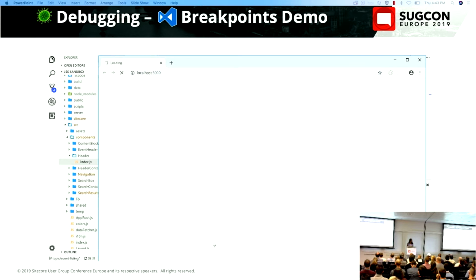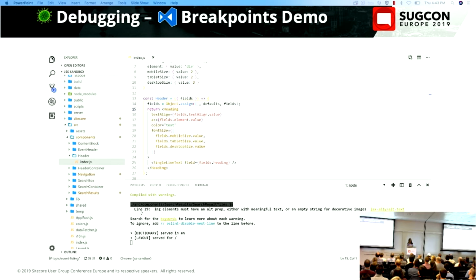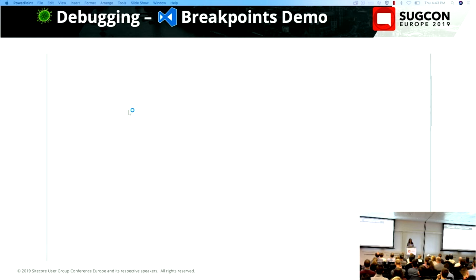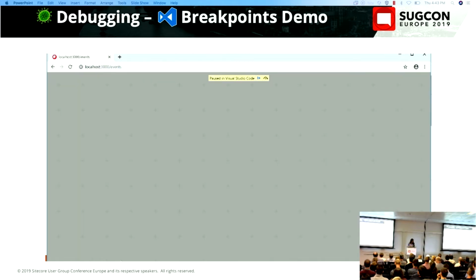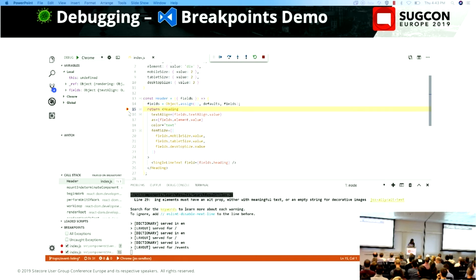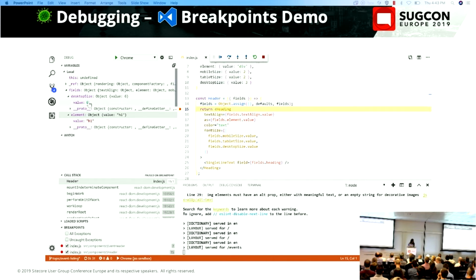I could only get this to work in disconnected mode. So if anybody finds a way to do breakpoints in connected mode, please tell me. All right, so once I go to events, then I'll hit the breakpoint in my header, and we can see that I have my variables there. Yeah, so this is very useful for exploring the props that are passed into your component.